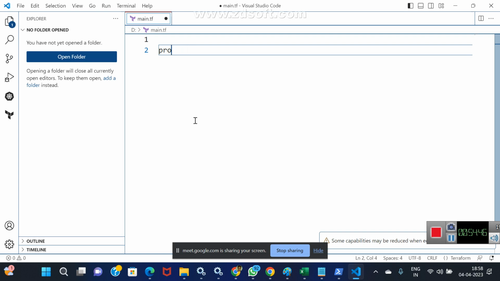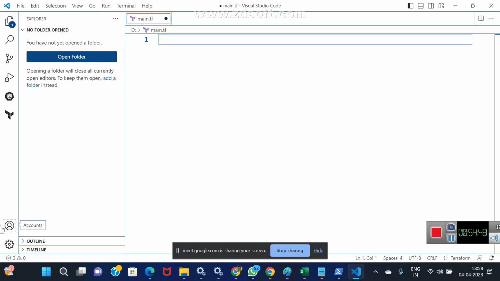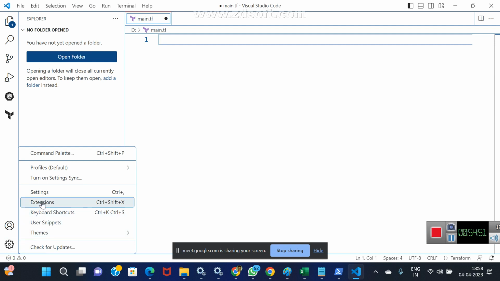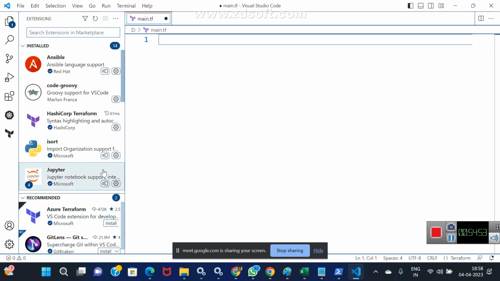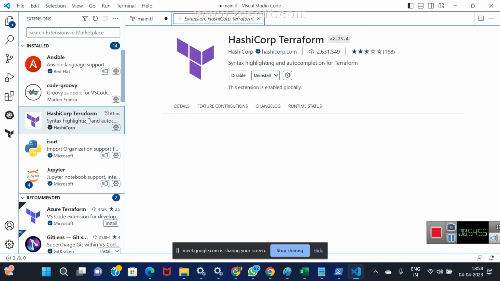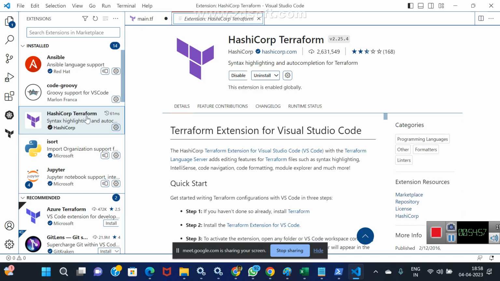Actually, is Terraform properly installed or not? Tell me. Going here, Extensions, Terraform, HashiCorp Terraform. Yes, already installed. Installed, okay.